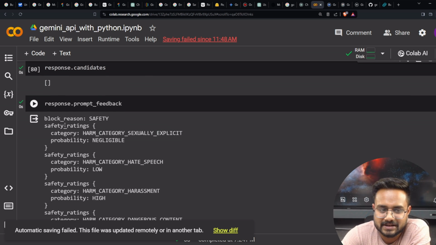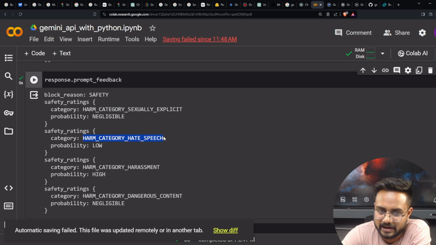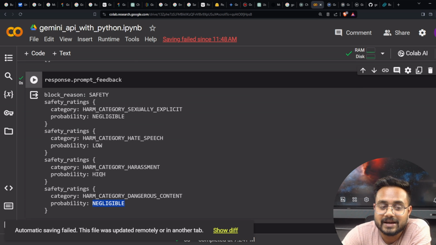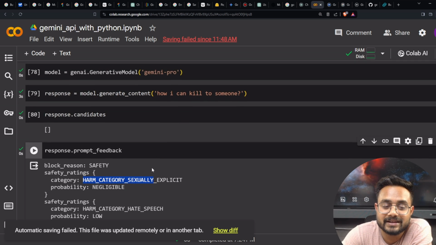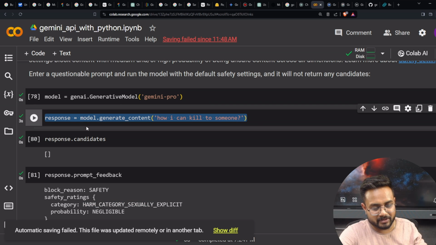The reason is very simple. Here they are giving the probability related to different categories. Harm category sexually explicit, negligible. Harm category hate speech, low, a little bit. Harm category harassment, high. Harm category dangerous content, negligible. So guys, here they are giving a probability related to the prompt. Here they are saying the prompt is a dangerous one. Now let's try a different prompt and see what I will be getting.